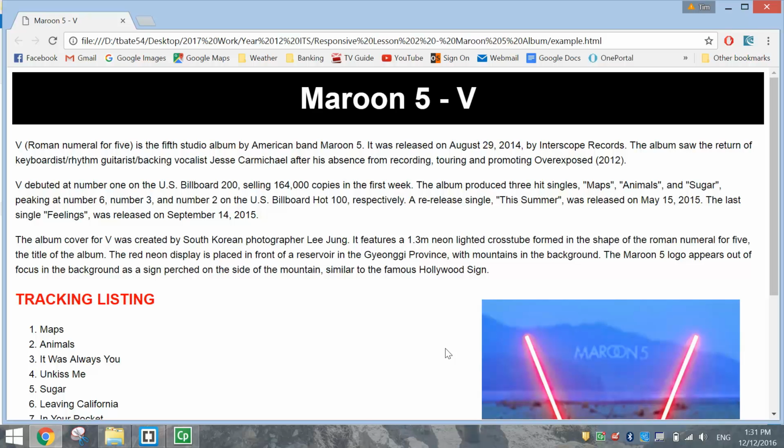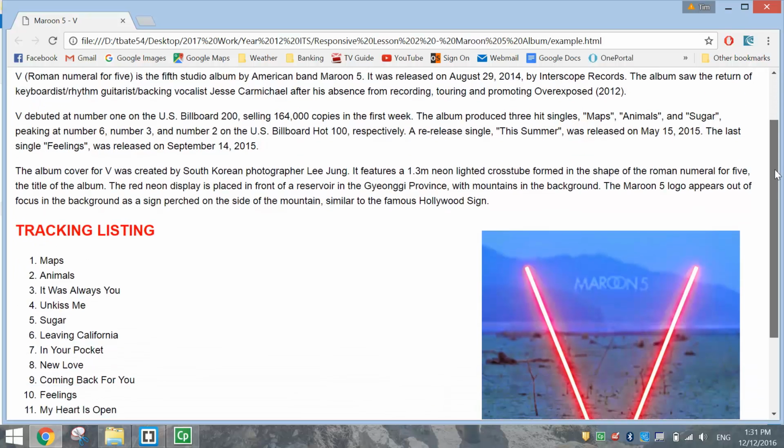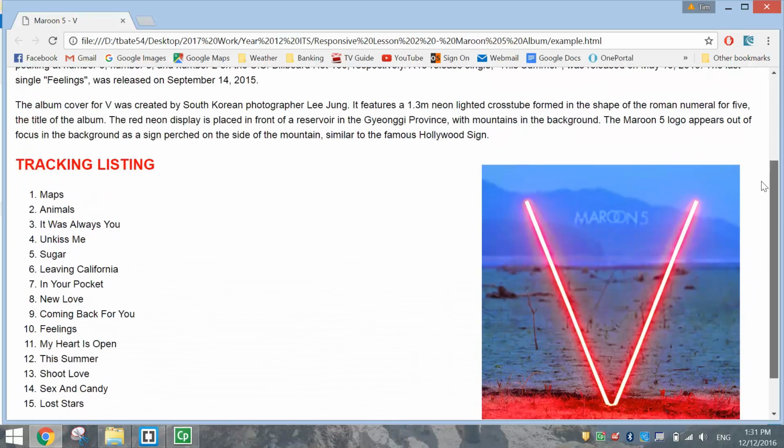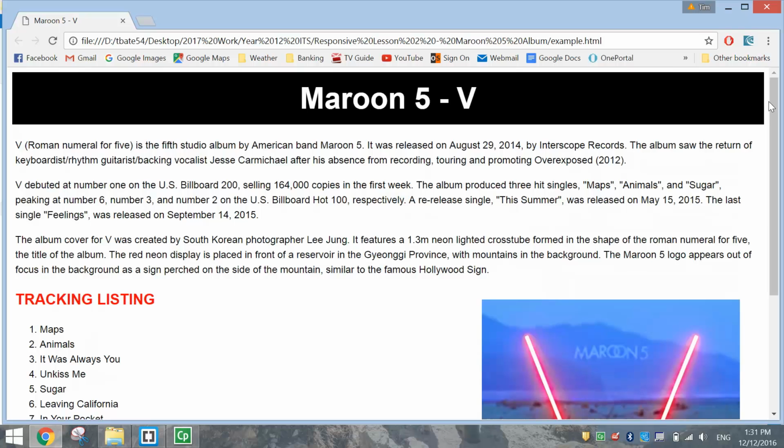In this video I'm going to show you how to create a simple responsive web page using a bit of HTML and CSS coding. Basically we've got this Maroon 5 web page here that just advertised a little bit about one of their latest albums, and being responsive, it means it will change size or adjust its size depending on which device users are using to view the web page.